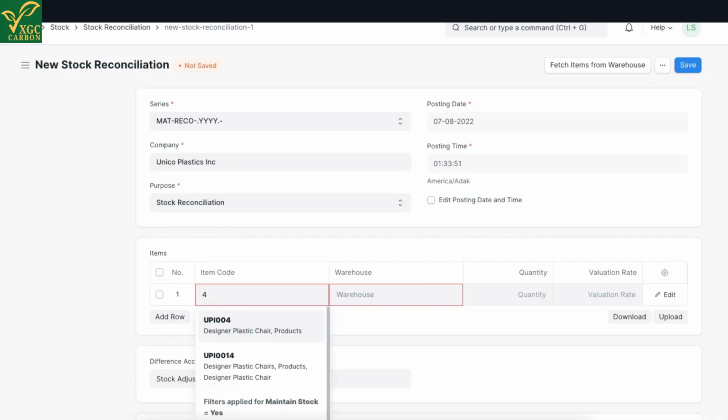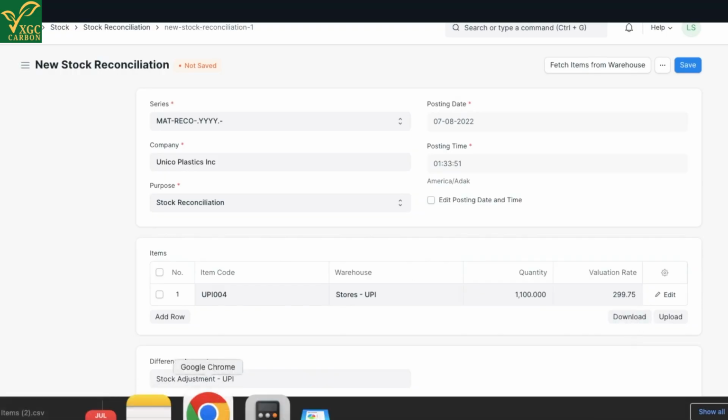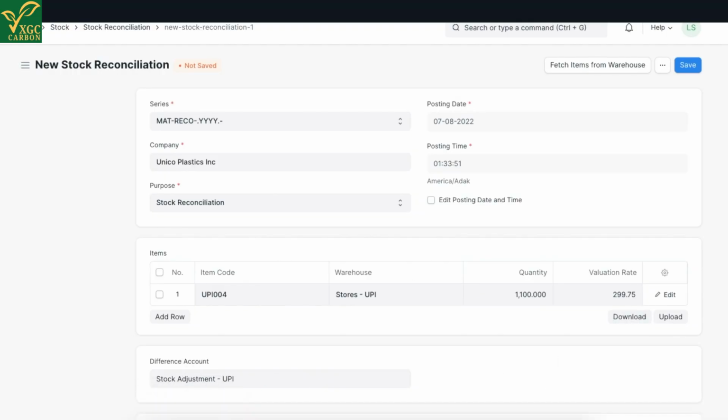The other details like quantity and valuation rate will be fetched automatically. We can change the quantity if required as per what stock is present. We can even upload the data for the items table. We can download this template in a .csv format by clicking on Download.